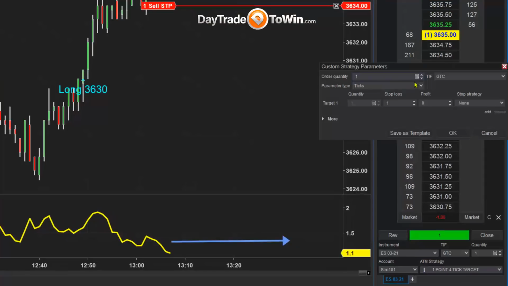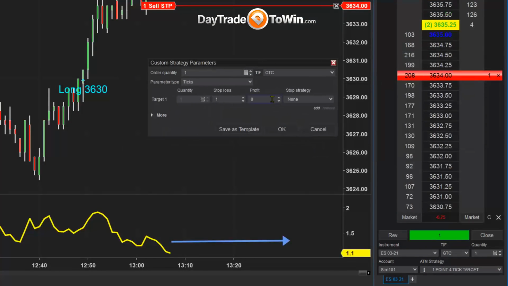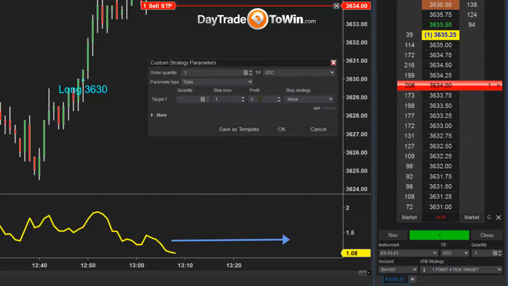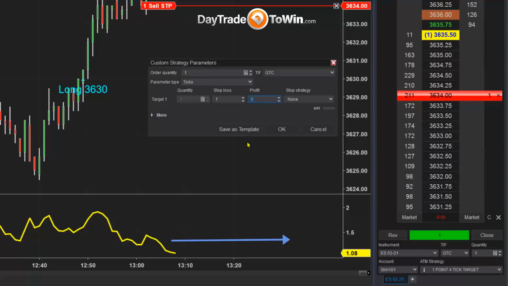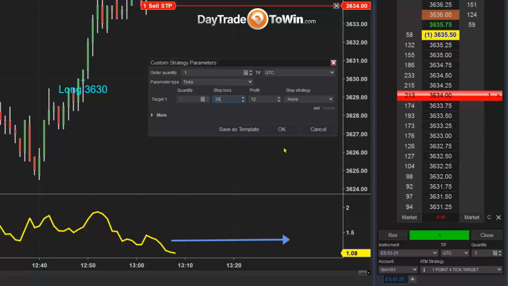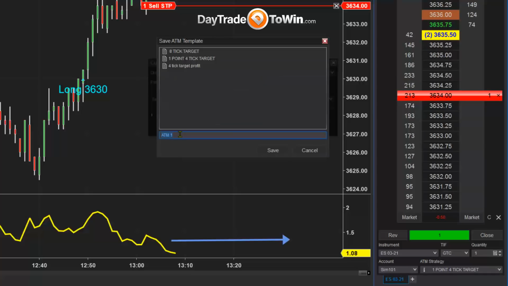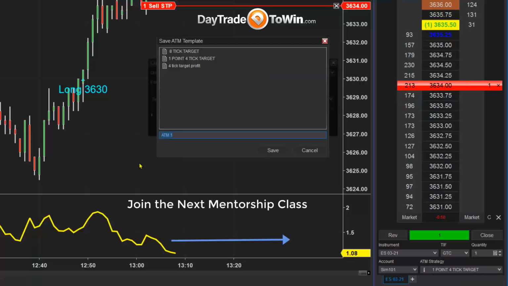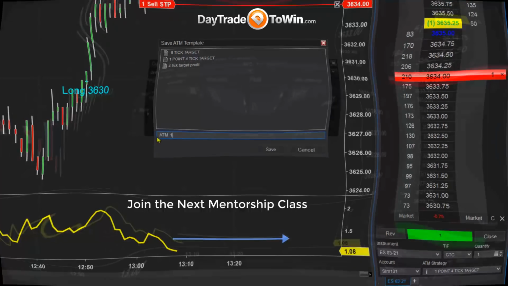Let's say that you want to create a larger profit target. Let's say that the market's really volatile and you want to have a profit target of 12 ticks. 12 ticks is 3 points on the E-mini S&P, and you want to have a stop that's a little bit larger. Let's say it's 20 ticks or 5 points on the E-mini S&P. Again, you come here to save as template. You choose on the ATM strategy here where it says ATM a name, give it a name.